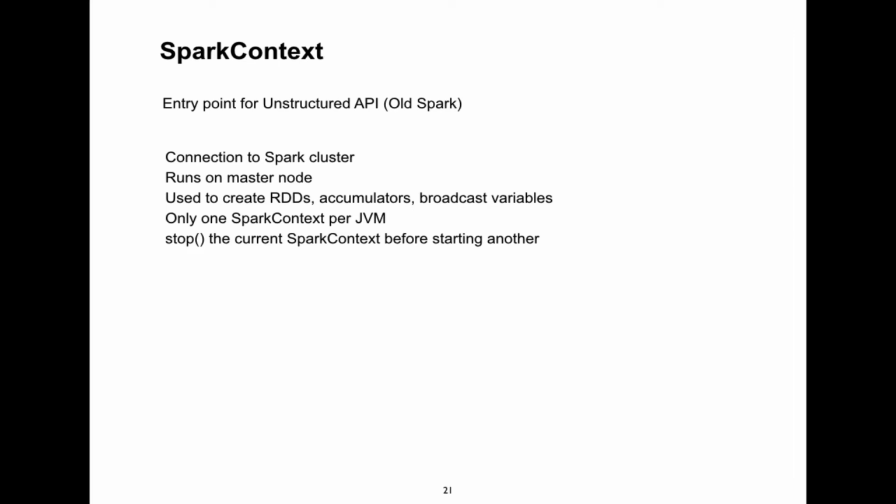Now another terminology, there's the SparkContext, and that's the old entry point into old Spark. And in connection to the cluster or local threads, it runs in the master node. It's basically your entry point into the whole system. And you want to stop it when you're done.